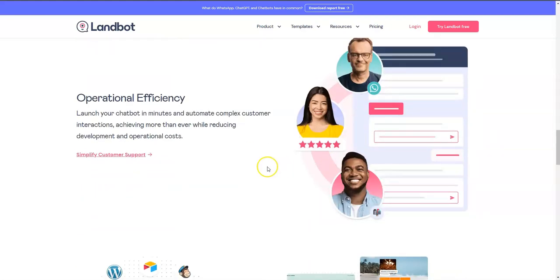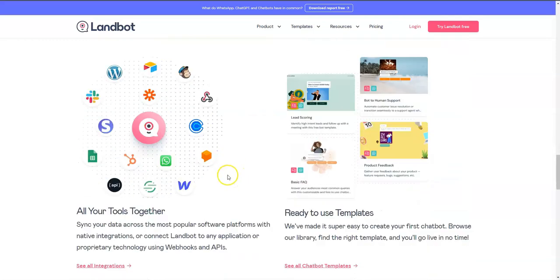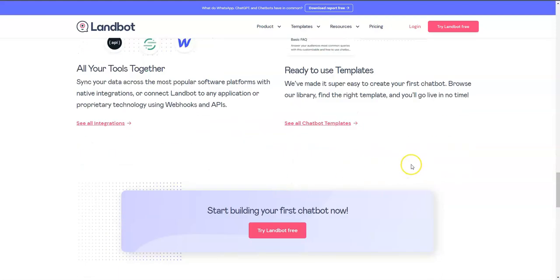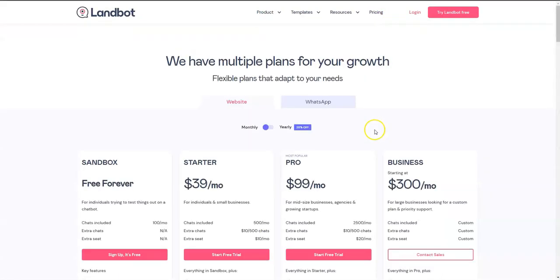So what can Landbot do for you? It can increase your revenue. It can build up operational efficiency, used for customer service applications. One of the best things about it is it has all these great integrations with all this great software. And then it also has some ready-to-use templates, so you can literally jump in and get one built and get it started in no time.